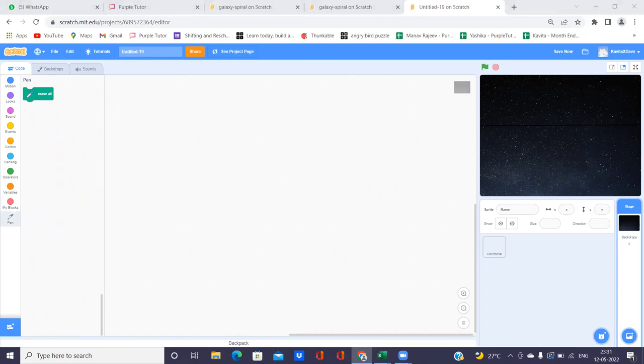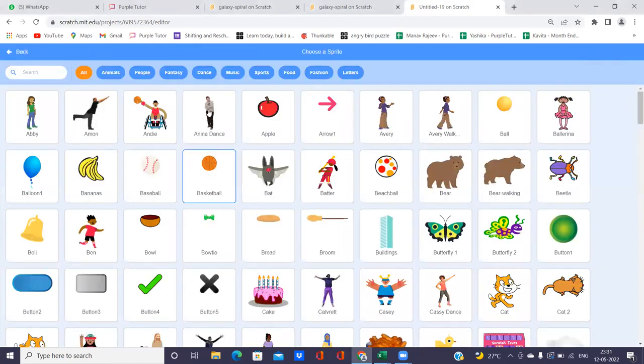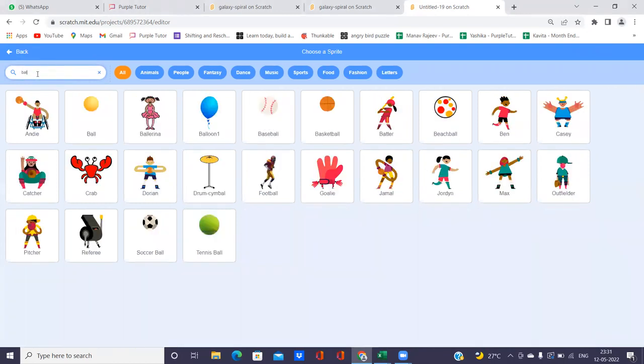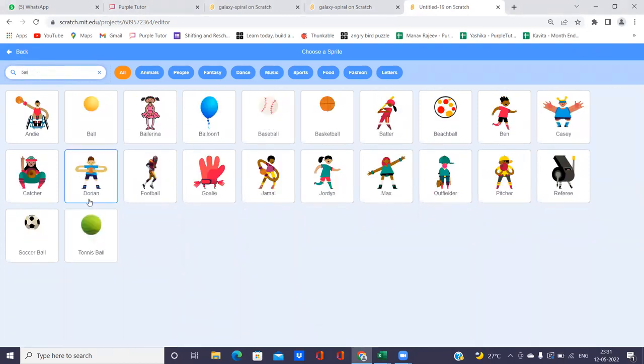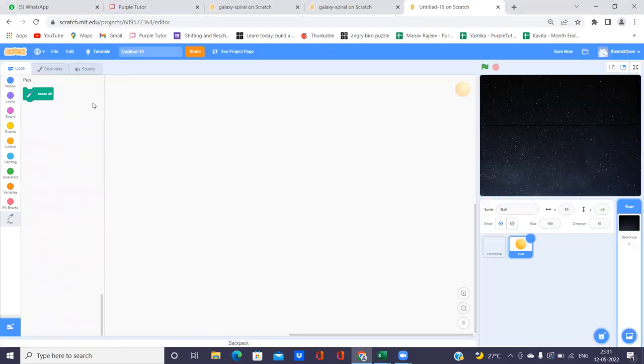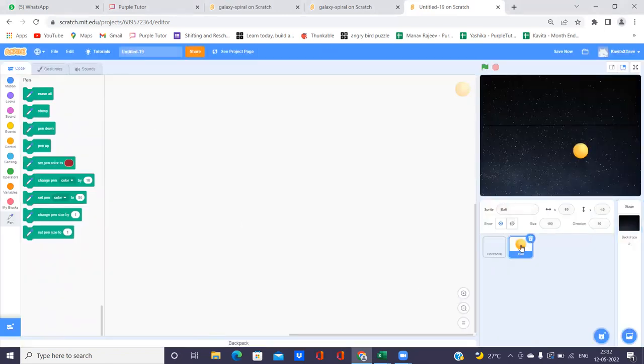Now, for this, we want one reference sprite which will keep on moving, and using that reference, our pen tool will make the points. So let's go to the sprite library. We will take one sprite from here. You can take any sprite or you can create one as well. I'm taking this wall sprite from here.